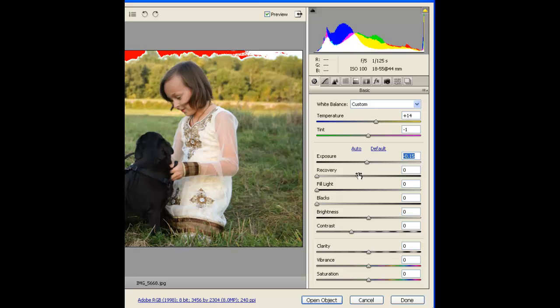That looks pretty nice. Now, to get rid of the reds, you use your Recovery slider. You drag that up until they disappear. And sometimes you have to drag Recovery all the way, and that's okay. If you drag it all the way, it doesn't matter.